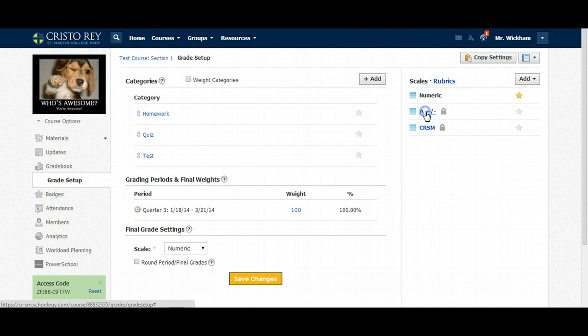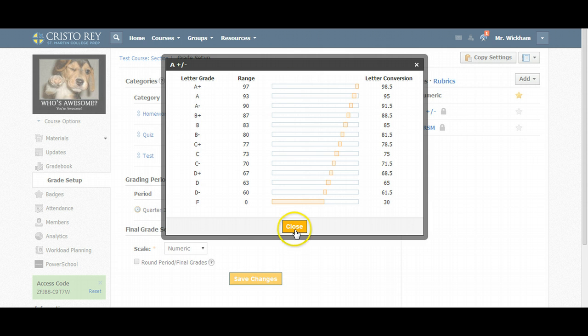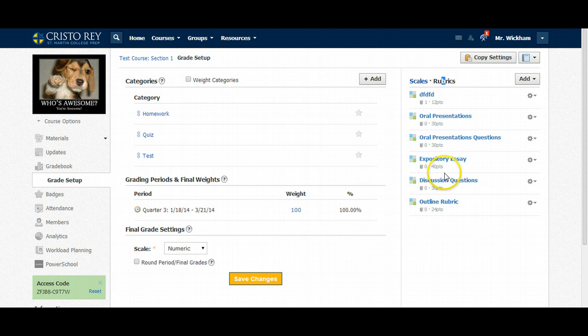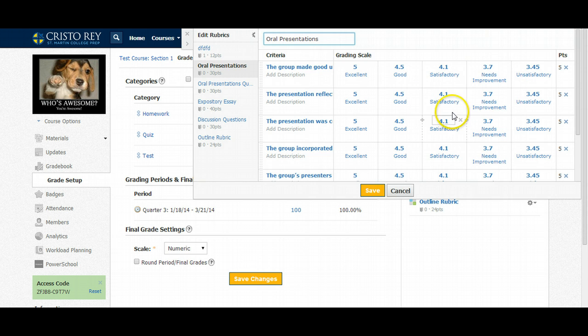So you can see I can make an A+ scale and do whatever I want and then put that on all my assignments. But I can also make rubrics. So here are some that I've already created. I'll just kind of show you how they look. For example, when you click on this, you can put your criteria over here, and you can add more specific descriptions if you want. And then you can do the grading scale however you would like.